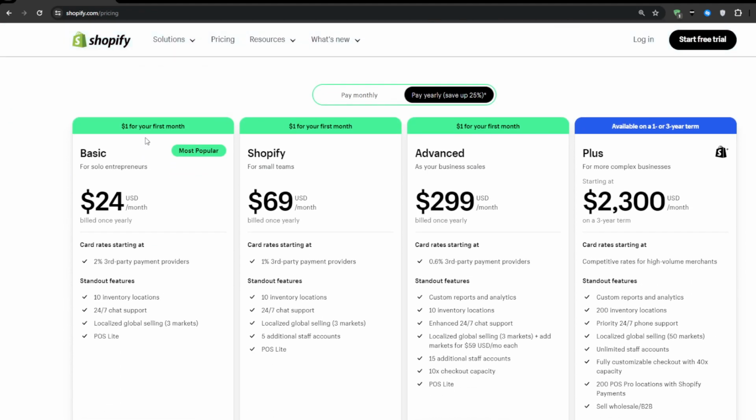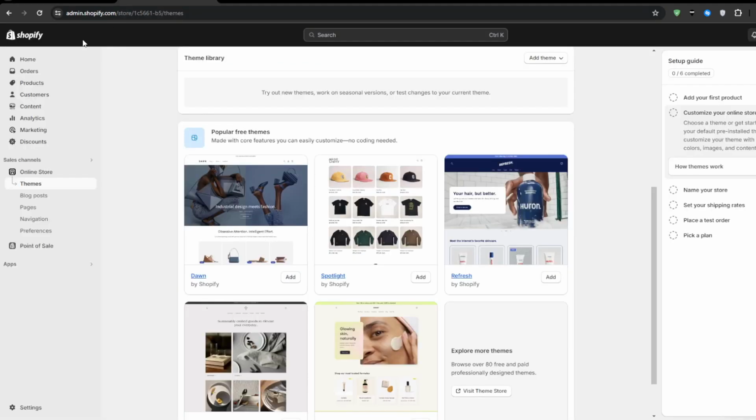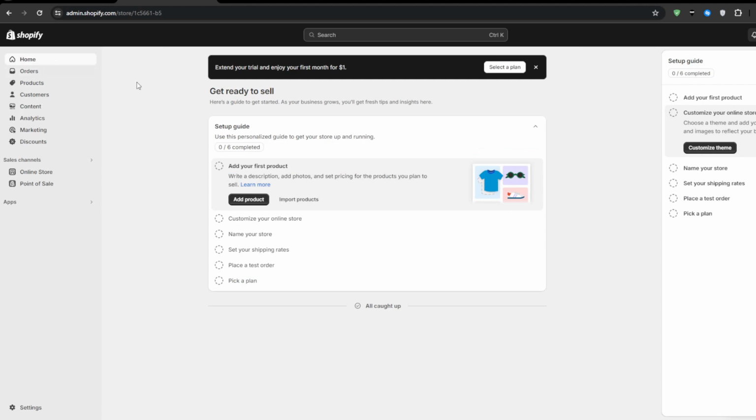Upon creating an account using it, you will be offered to pay only $1 on your first month on any one of these plans that you see on the screen. After that, Shopify will take some time to create your account and set it up, and then you will land on your dashboard that will look something like this.